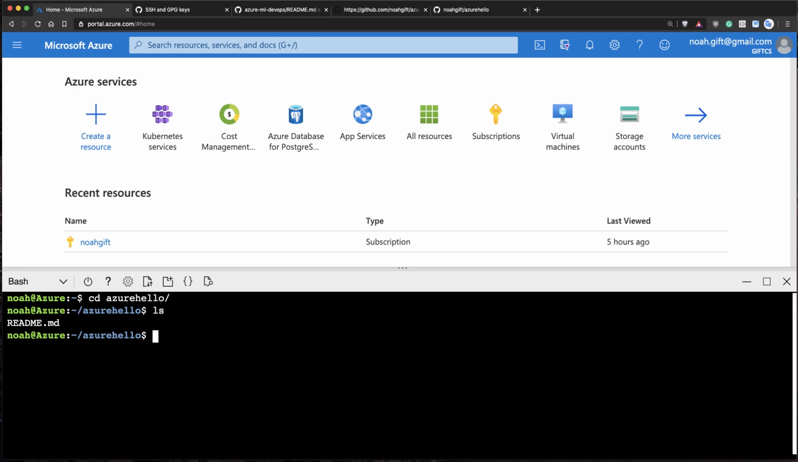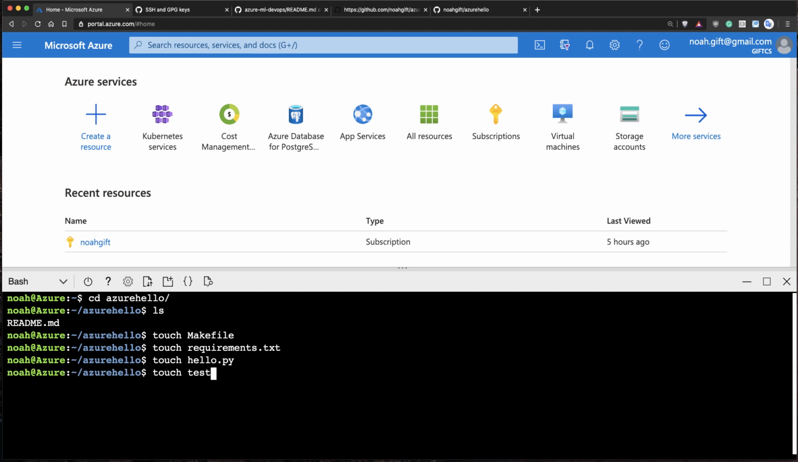And from here, what I will do is build out the scaffolding of the project. It's going to be a makefile, a requirements file, and a couple of other files: a test file and a regular application file, just so I get the scaffolding set up. So first up, I'll say touch Makefile. Next, I'll say touch requirements.txt. Next up, I'll say touch hello.py. And also say touch test_hello.py. Perfect.